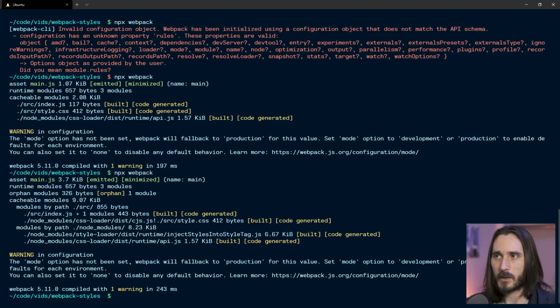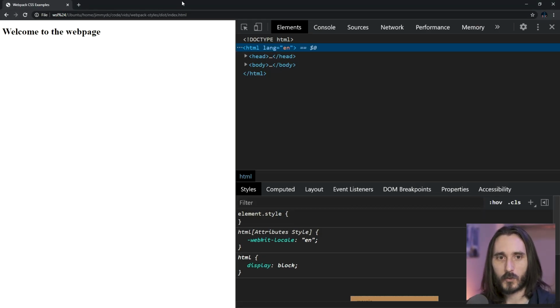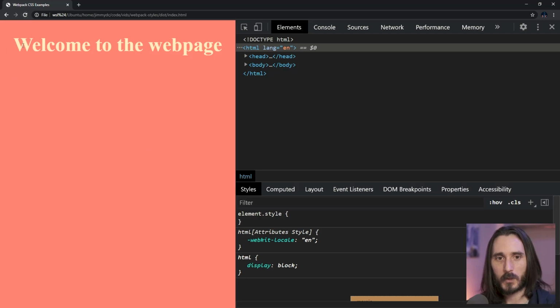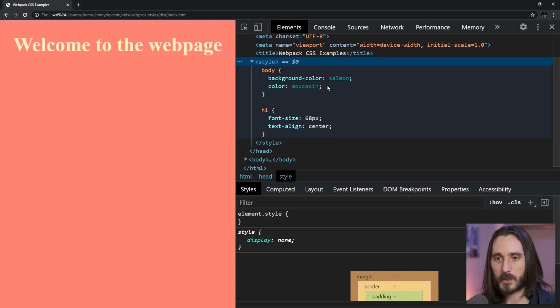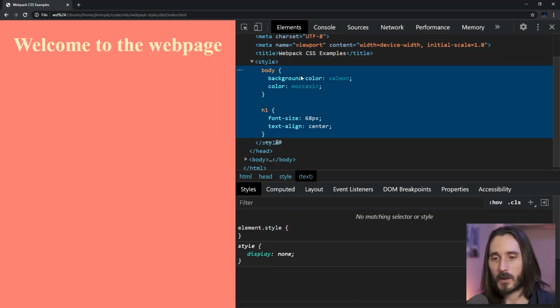And so now that that's there, we should reload this, and every time, there we go. So we can see that our styles came in. And if you're curious where those styles come from exactly, you can check in the head, and what it's done is it's injected the style tag at the top of the head, and that's how it works.